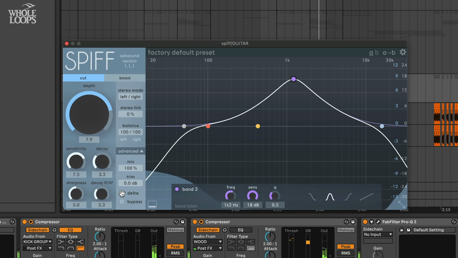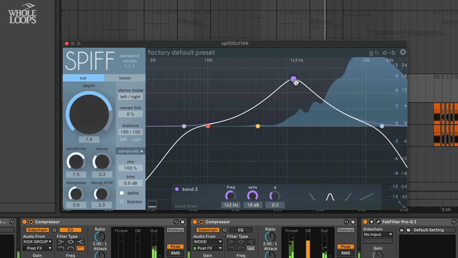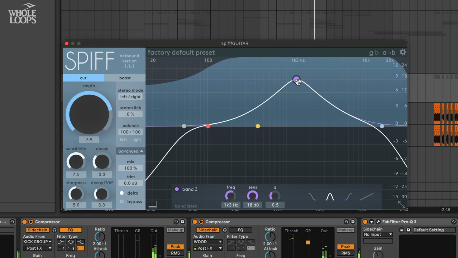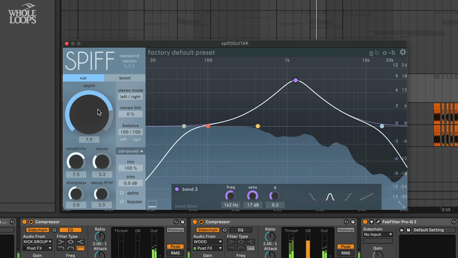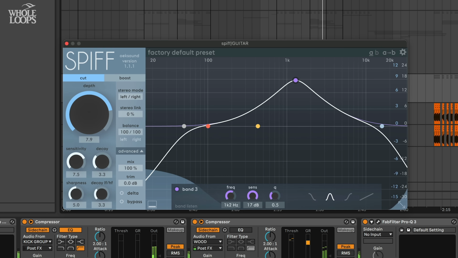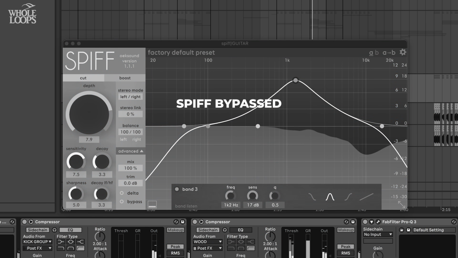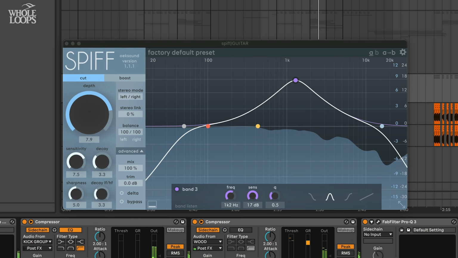And let's listen to delta mode to see exactly what we're cutting out. And that's exactly the noise that I was trying to get out of here. So let's run with that. And we'll turn SPIFF off. And back on.